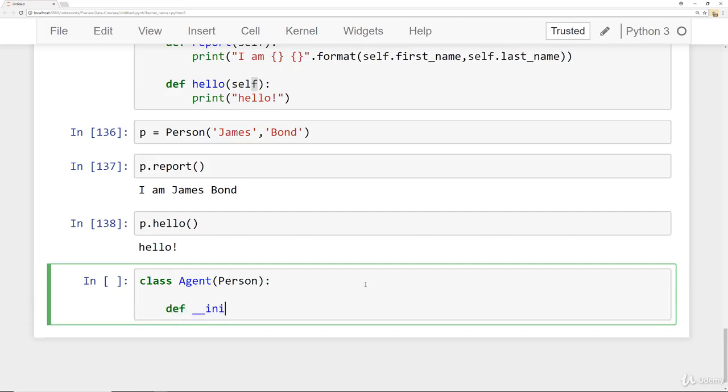We're going to have our init method again here, and we're going to say self, comma, first name, and then last name. And an agent should also have a code name.